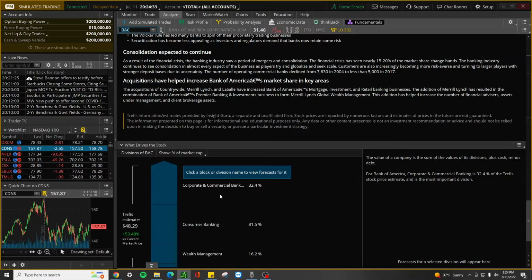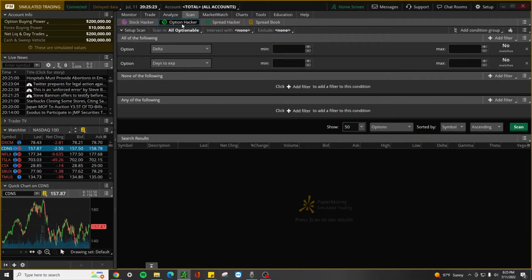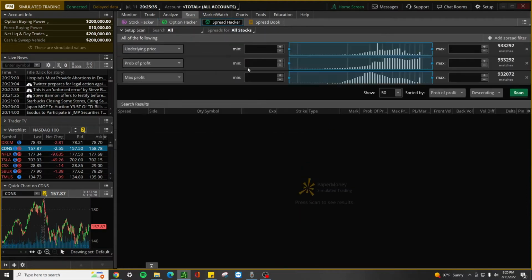So in this case, corporate and commercial banking, consumer banking. The scan tab essentially allows you to scan the market based on your preferred parameters. Same thing with the option hacker. It allows you to specify the parameters you want to set for the options that you want to look at. Same thing for the spread hacker. It allows you to scan spreads. That way you can filter through which ones you'd be interested in. So essentially, stock hacker, options hacker, spread hacker, they do the same thing except in different categories of trading.